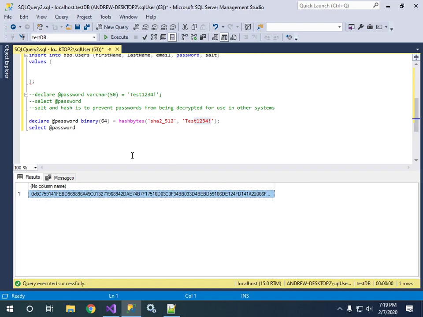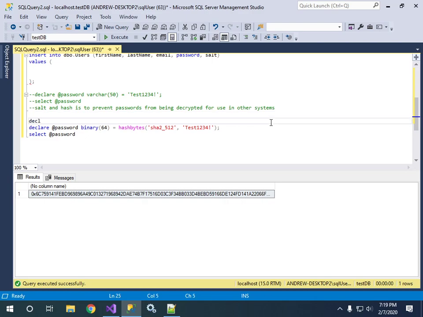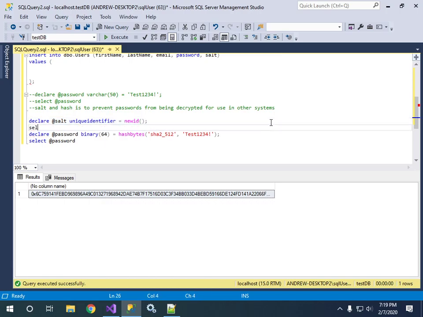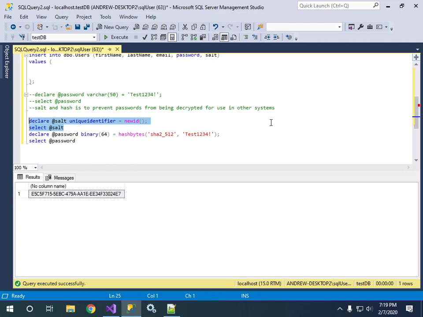So to complicate it a little bit more for any bad actors, we're going to throw in a salt. So the way that's going to work is, let's do a salt up here. Declare salt, and I'll write it out and then I'll explain it. Declare salt, unique identifier equals new ID. So this is another cool thing that SQL Server has built in, is the ability to generate a new, they call it a GUID, or a global unique identifier, on the fly, new ID.